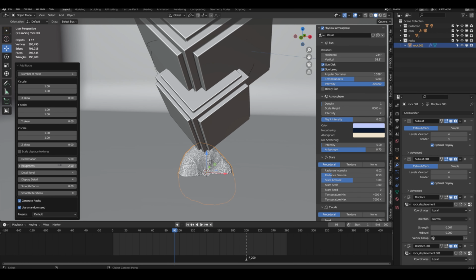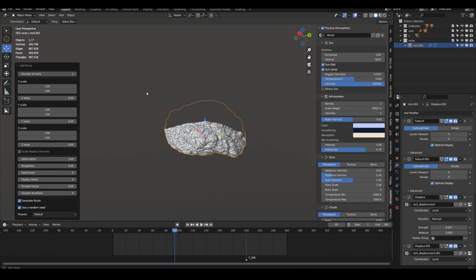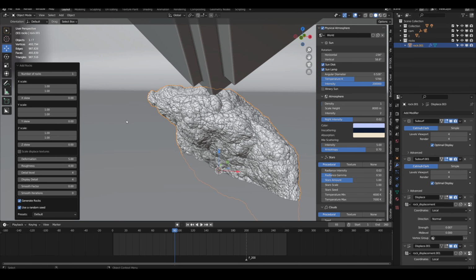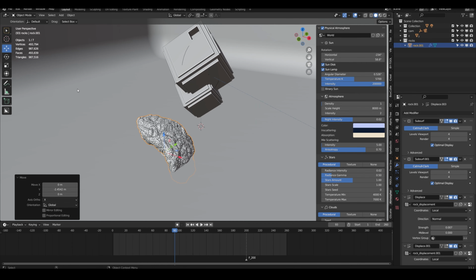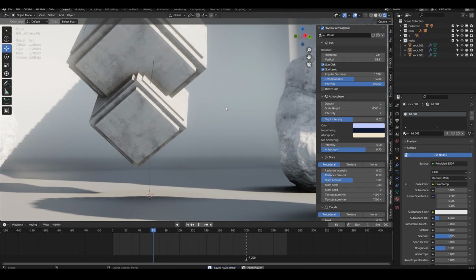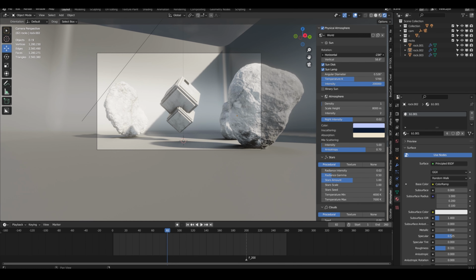For step 3, you don't actually need this, but for my animations I added these rocks. So these rocks come with Blender. If you click on Add, Mesh, and then Rock Generator, you get these sort of rocks. To add detail, just increase the detail and the roughness value.